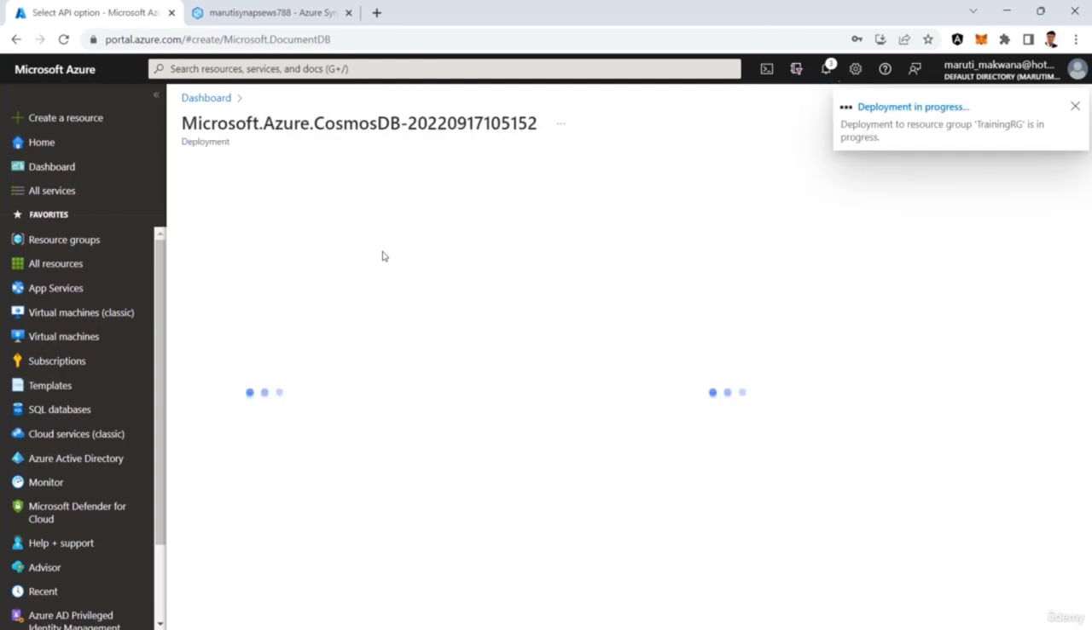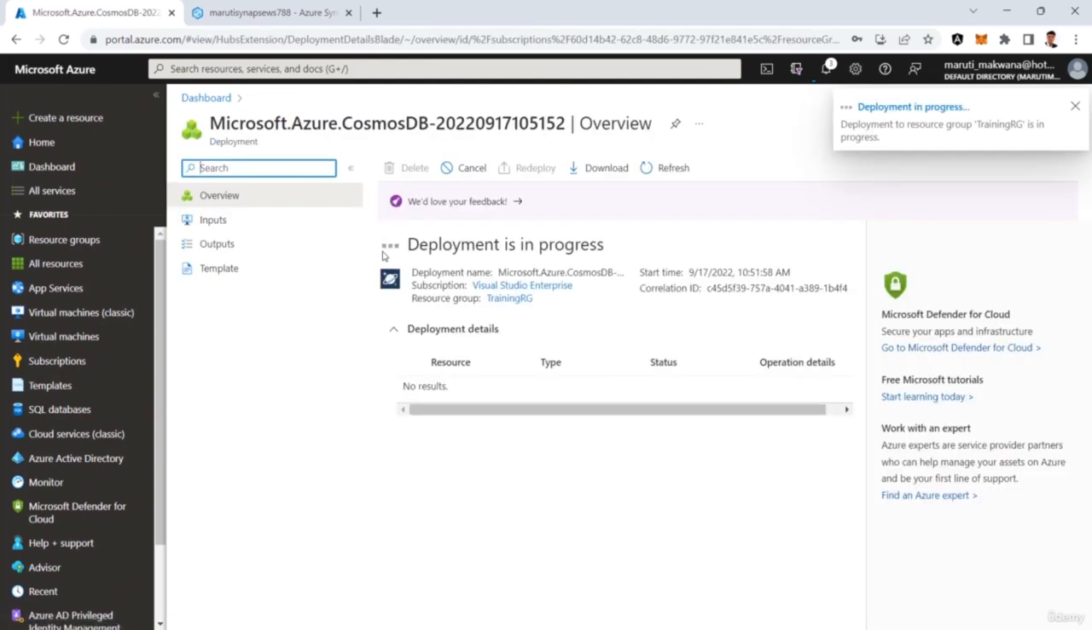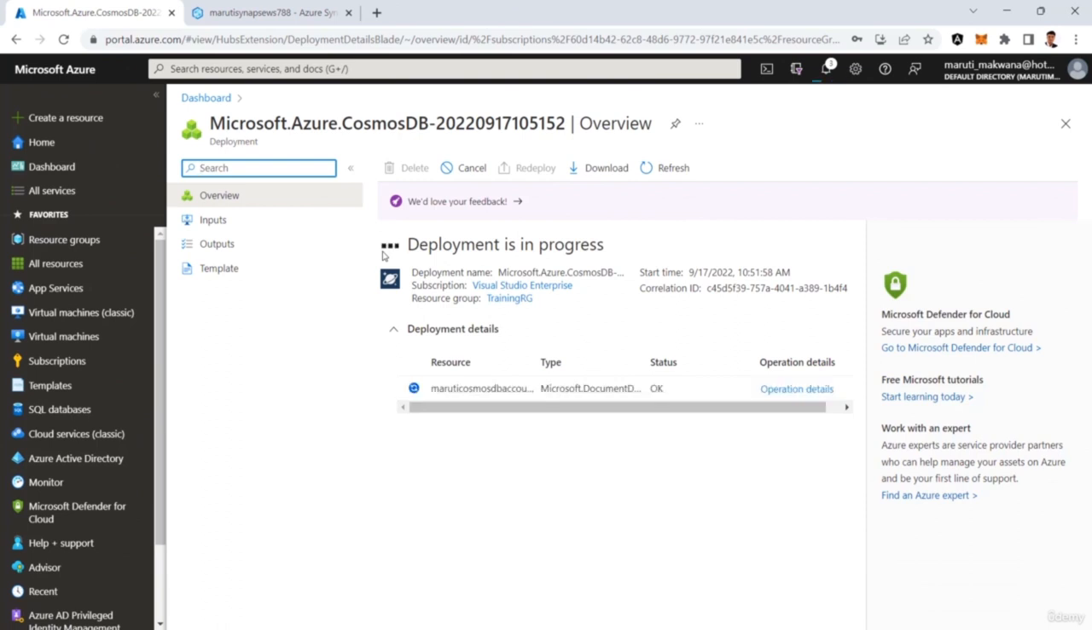While we are waiting for this deployment to be done, I want you to remember two things about Cosmos DB. First thing is, this is very, very high throughput. This is a very good database performance-wise, which I already mentioned. Second thing is, Cosmos DB is actually Microsoft's own database. So you cannot deploy Cosmos DB other than on Azure Cloud. It is only limited to Azure Cloud actually.